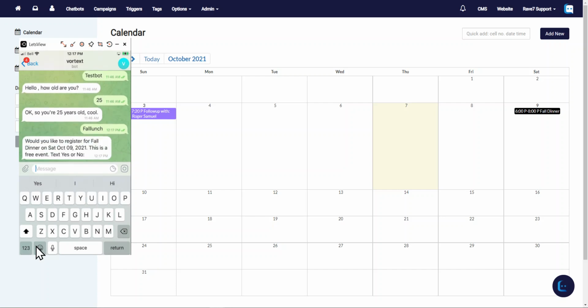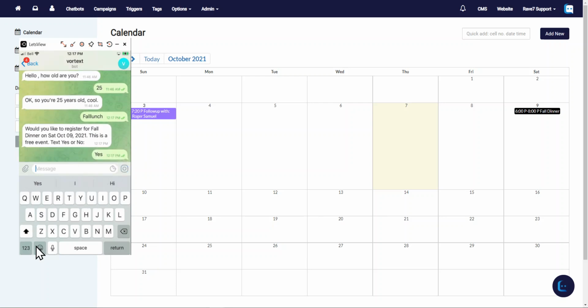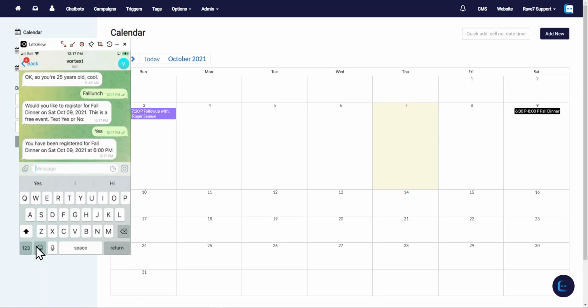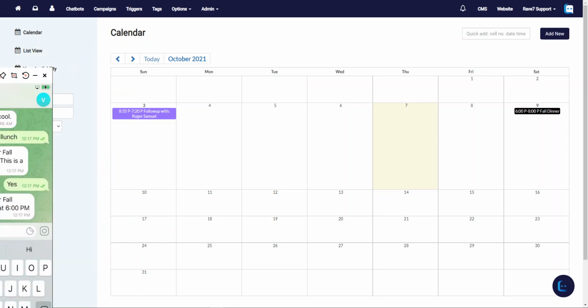Okay, so here's the prompt. Would you like to register for the fall dinner on that date? It's a free event. Text yes or no, and I will text yes. You've been registered for the fall dinner on that date. All right, so that's what it looks like on the client end.